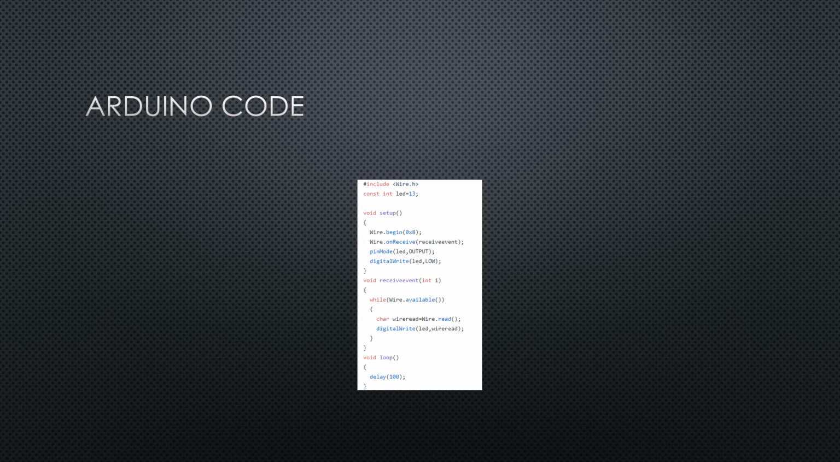And then I have made a function which is receiveEvent, and in that function I have made a while loop while the wire is available. While the wire is available, there is a character variable that will read the wire, and then it will write that to the LED. So basically it will turn the LED on and off according to the events that it has received. In the void loop, I have done nothing much. It's just a delay for 1 millisecond.